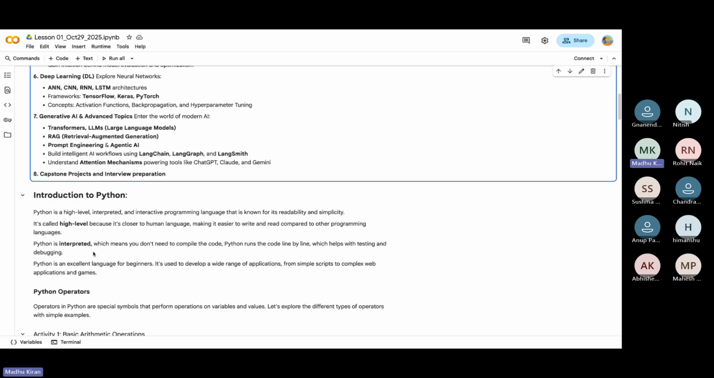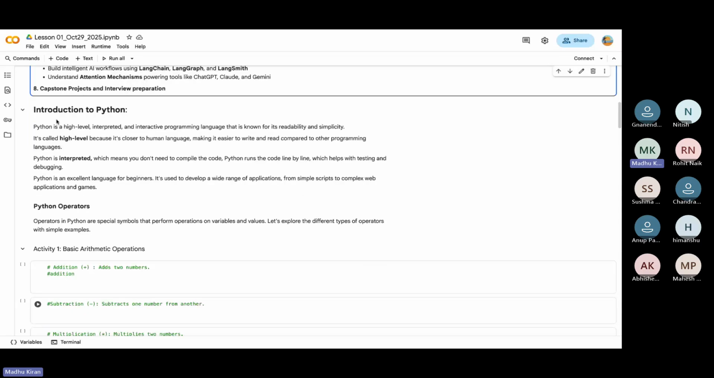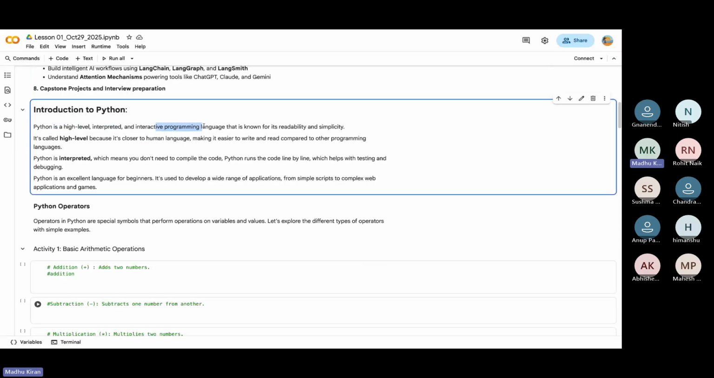So Python is a high-level interpreted and interactive programming language that is known for its readability and simplicity. It's called high-level because it's closer to human language, making it easier to read and write compared to other programming languages. It's interpreted, which means you don't need to compile the code.